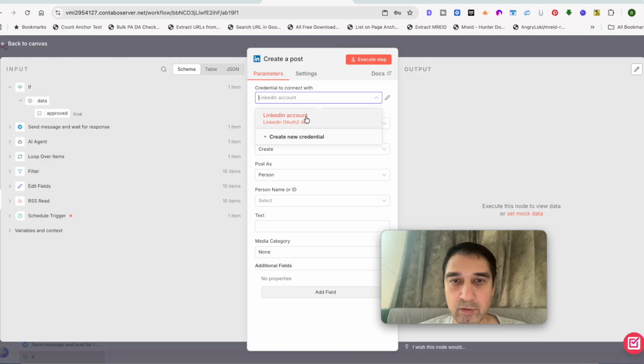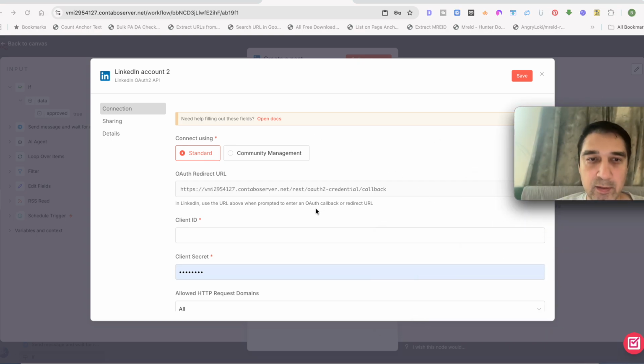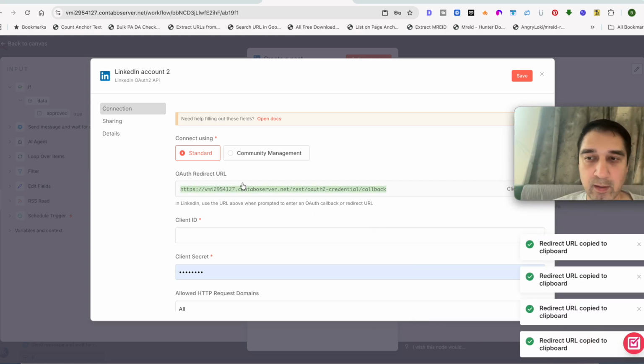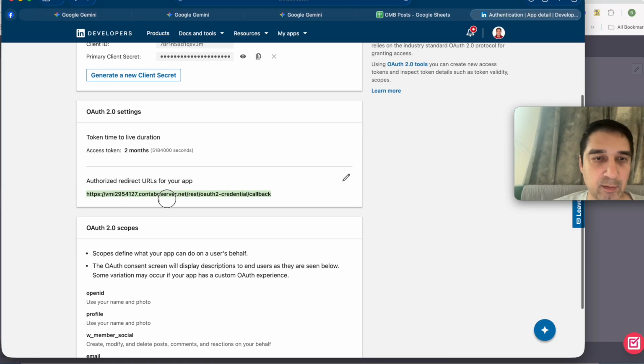So I've already shown you how to set up your LinkedIn account, and actually let's just run through this real quick. So here, this is the OAuth URL. This is what you will copy into your LinkedIn profile, which is what we did over here, the authorized redirect URL.